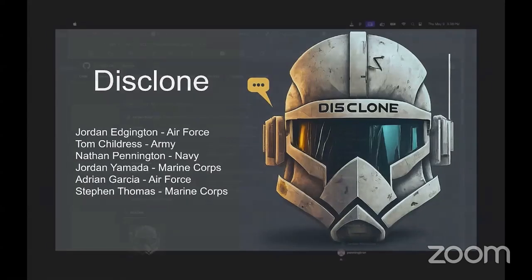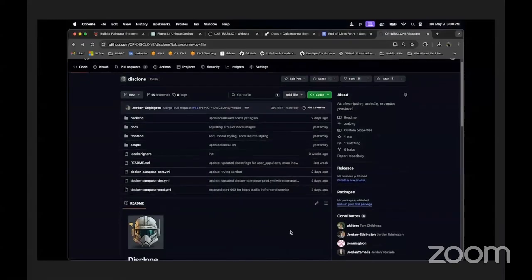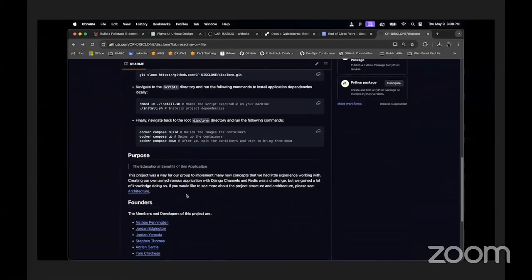of these new technologies. Hey everyone, I'm Tom, and today I'm going to go over a low-level look at our architecture and the structure of our application. Here's our main GitHub repo, here's our README, a little bit about developing on the source code, but here we're going to go into our architecture documentation.